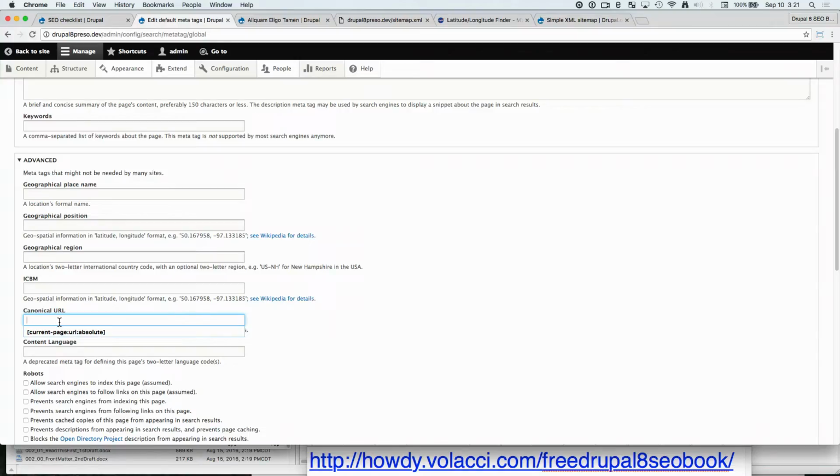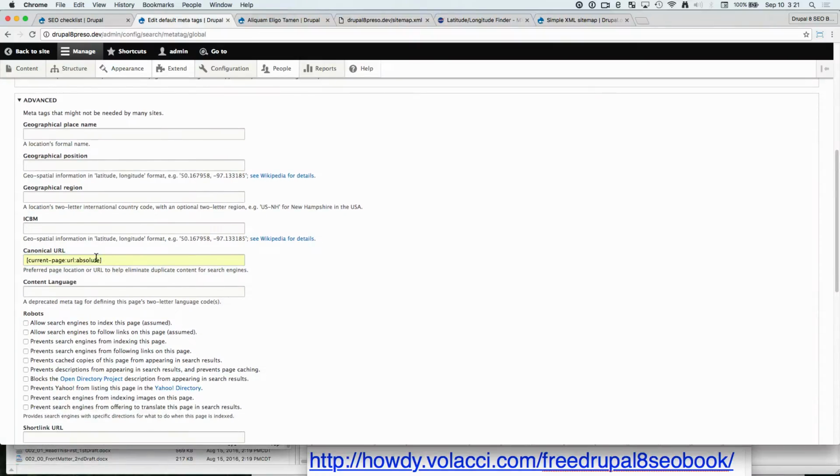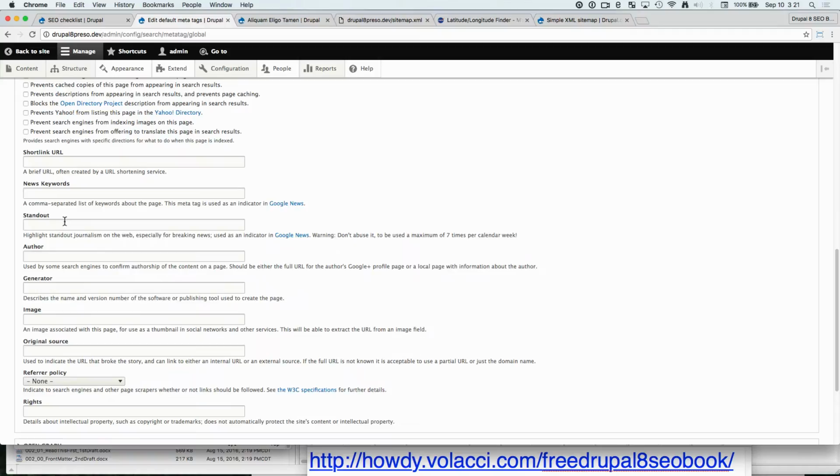So I'm going to go ahead and set the canonical tag here to be, and I've got it all typed out already, but it's the current page URL absolute. And this is what tells it that proper full URL. And then we can go down and I'll set one more just because it's very time consuming and it's all pretty well documented here.